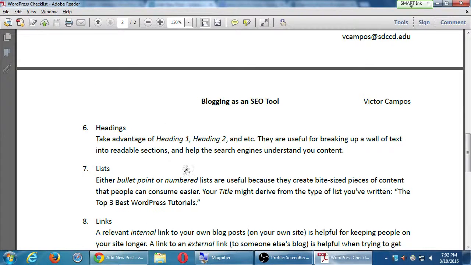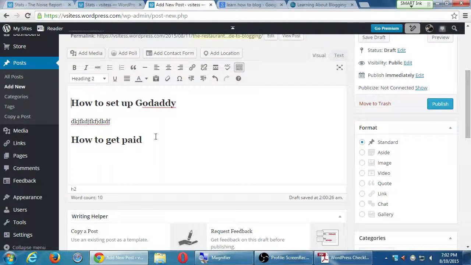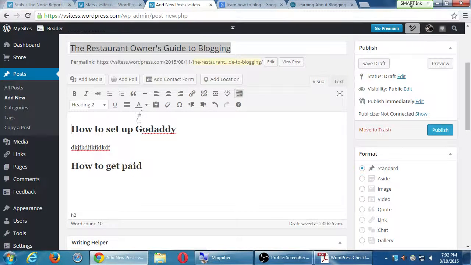So what's also ambiguous about these headings, okay, like I'm saying, don't use heading 1, technically, because heading 1's already used. Start with heading 2. But you don't have to then number them all sequentially. I don't have to have heading 2 and heading 3 and heading 4. So if this is my blog post, Restaurant Owner's Guide to Blogging, I could say, for example, first get a self-hosted account.